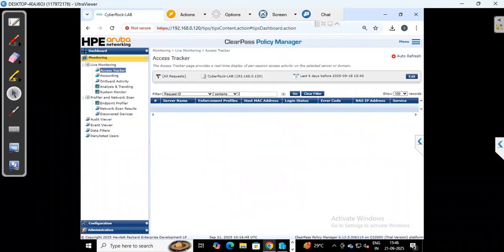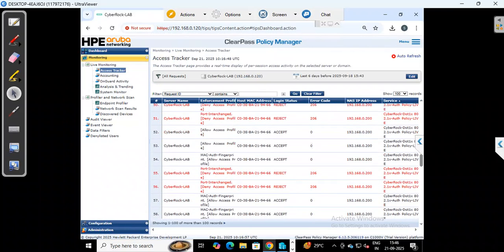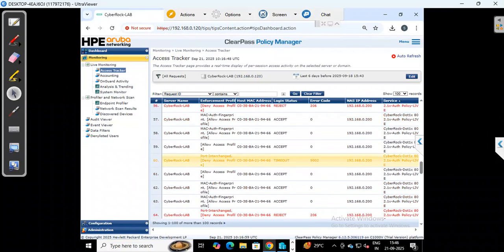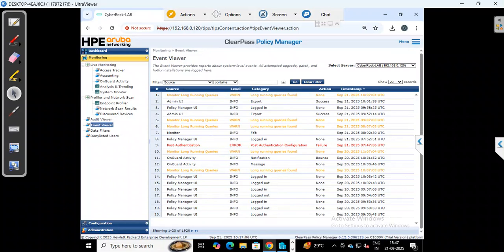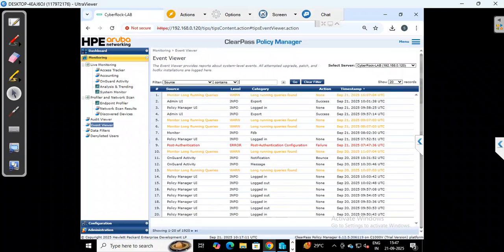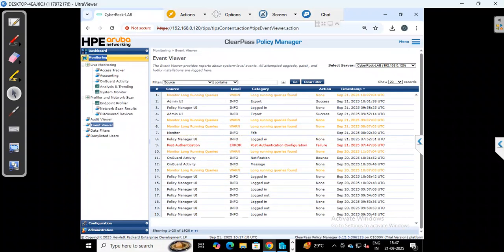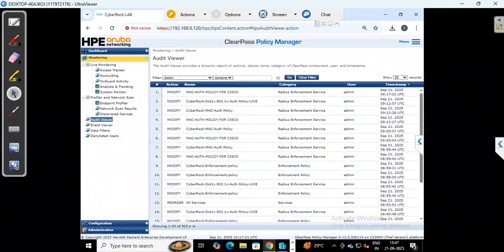I just explained about the access tracker. This access tracker is useful for troubleshooting, monitoring and real-time handling of requests. Any type of authentication, web authentication, TACACS authentication, any type of request comes from here. Access Tracker, Audit Viewer and Event Viewer are three very important tabs for daily operation. Access Tracker is for operation, Event Viewer is for auditing, and Audit Viewer means accountability for any modified changes from ClearPass.